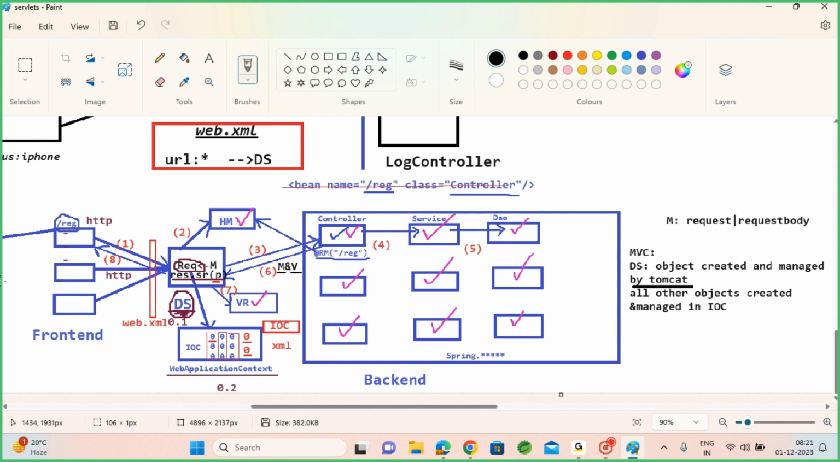When a user request comes, the dispatcher servlet object is already ready. It is already created by Tomcat and readily available. As soon as you submit the request, the dispatcher servlet does the doGet method, doPost method, or doService method. You know, servlets have doService, doGet, doPost.